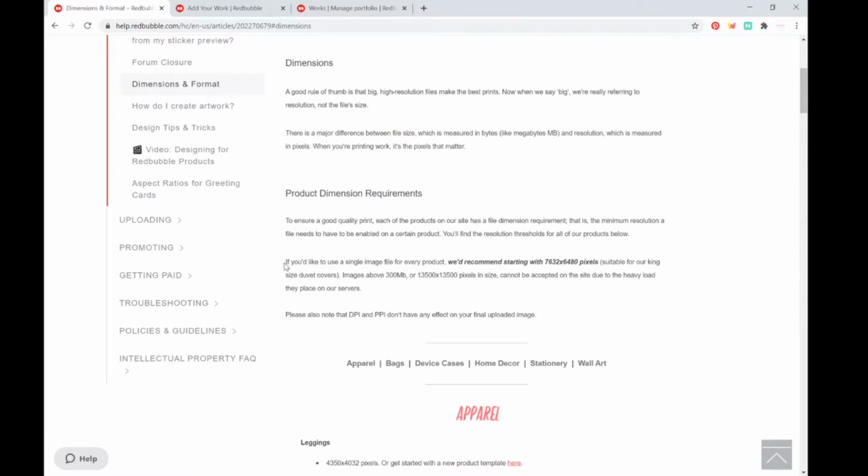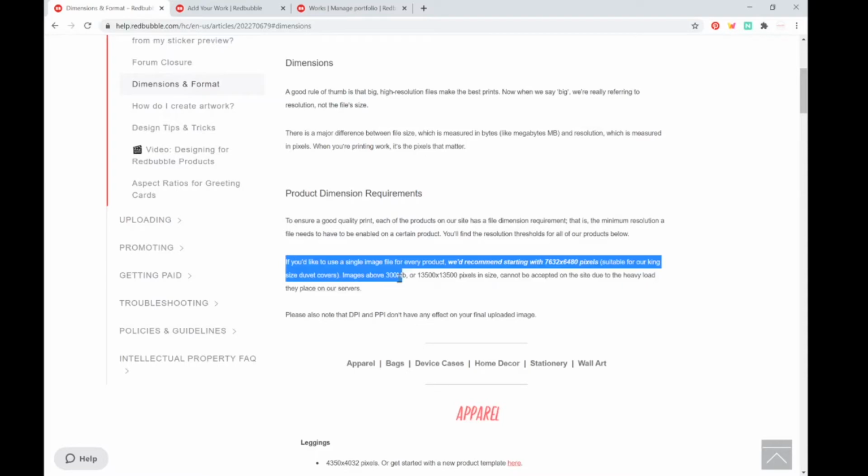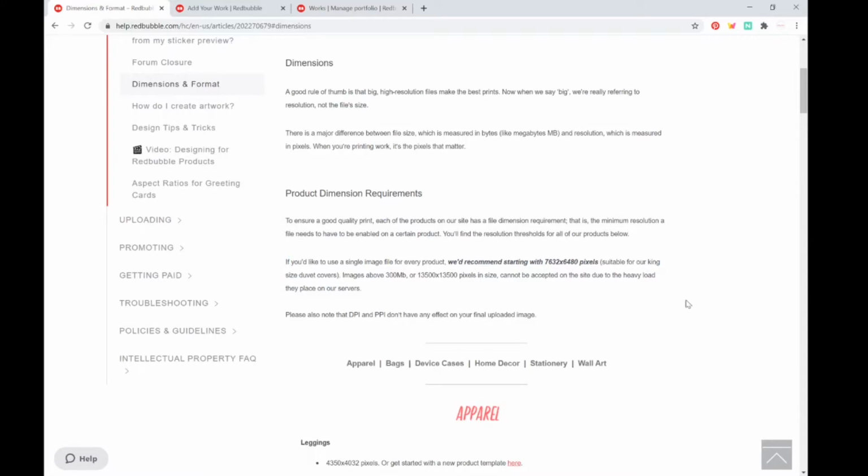So it says here, if you'd like to use a single image file for every product, we'd recommend 7,632 by 6,480. So this is suitable for duvet covers and all of the other bigger merchandise. And then they have a limit of 13,500, but for me personally, that's kind of a big file size to save on my computer, especially if I'm uploading a lot of designs.